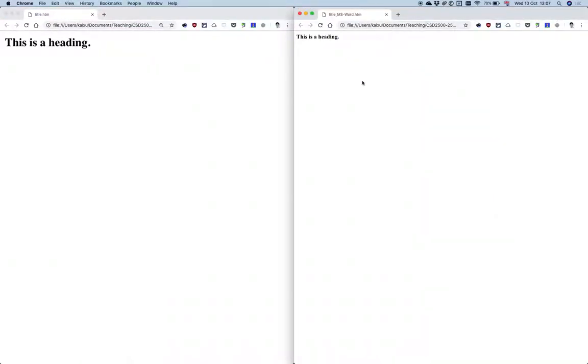Again, it's very simple. Let me zoom to the same level so you can see it. Okay, again, it's just one heading. It says this is a heading. Can you see any difference visually? Personally, I can't see it myself, maybe there's a tiny bit of difference, but I can't see it.